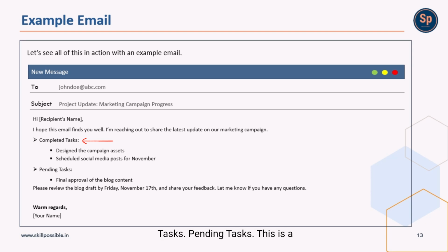Completed tasks, pending tasks. This is a great example of making content easy to scan and understand. The reader immediately sees what's done and what still needs attention. Call to action: this is a clear and direct request. It tells the recipient exactly what needs to be done and by when. Closing: the closing is friendly yet professional, matching the tone of the rest of the email. And it ends with a proper email signature, which should ideally also include your job title and contact info, depending on the context.